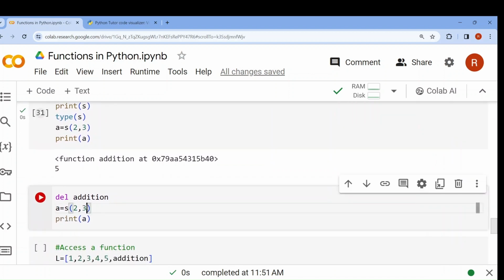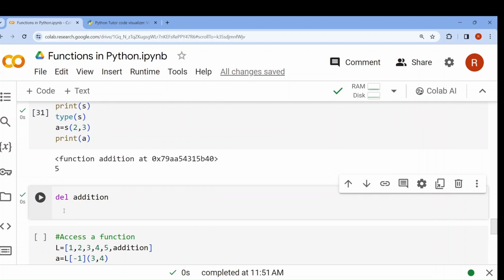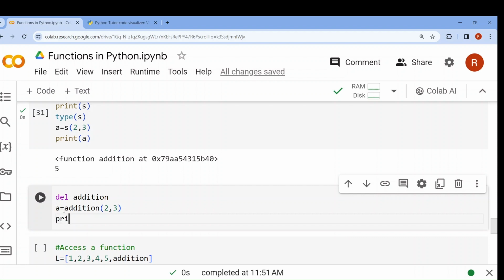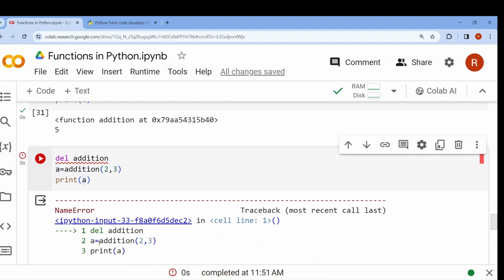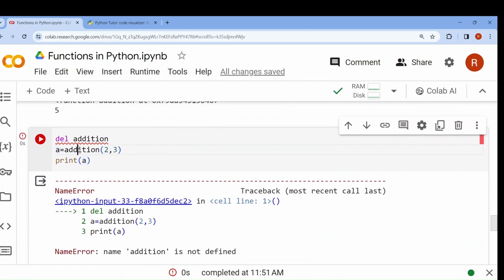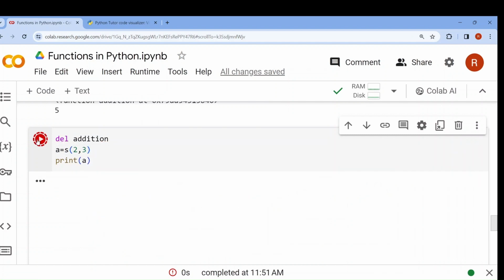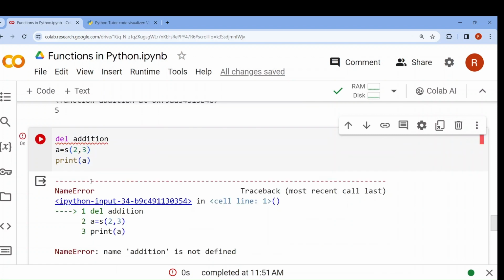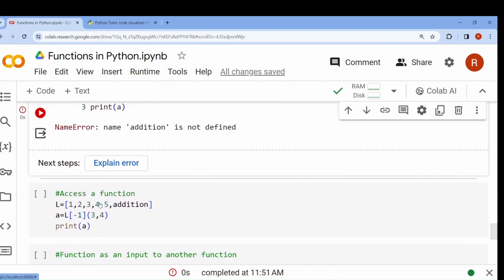Now can I delete a function? If I write del addition and then if I execute, see the function is deleted. Now if I call the function a equal to addition 2 comma 3 and then I write print a, do you think it will execute? No, because the function is deleted. So it will show us name error. If I write s, which I have renamed, same name error because the function is deleted.